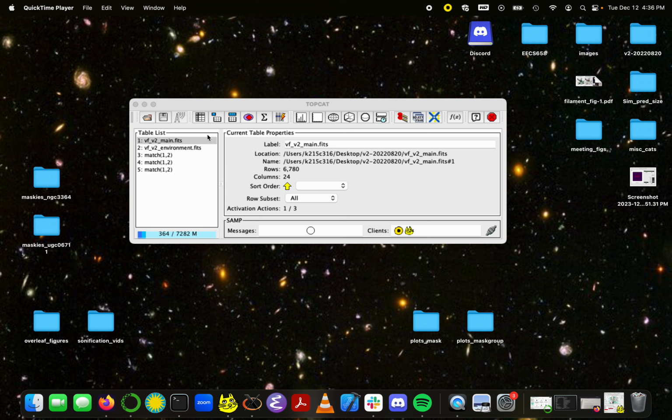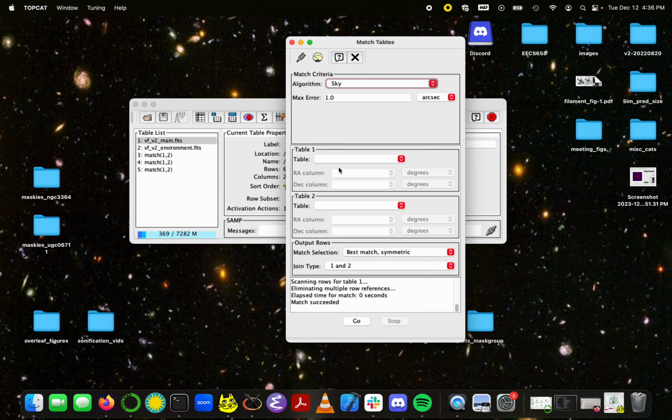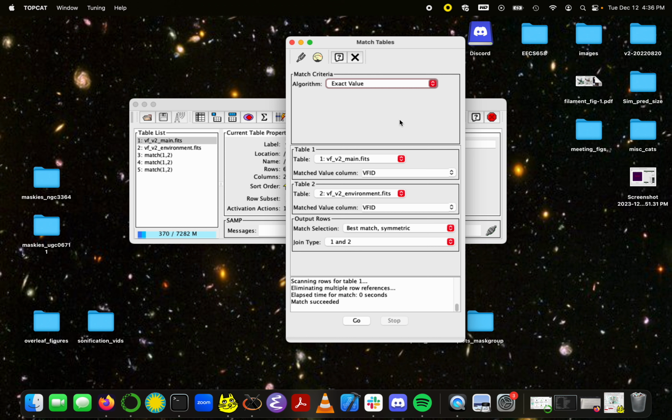So to start, notice that we have our two catalogs here. You can ignore these three catalogs I have down here, and it'll be easiest to proceed if we combine these two catalogs, so I'll be introducing you to that. This is sort of the default display that you'll be able to see, but we want to match according to the VFID columns of these two tables.